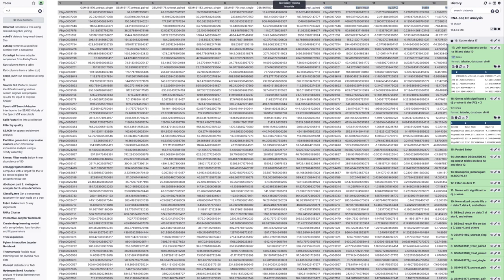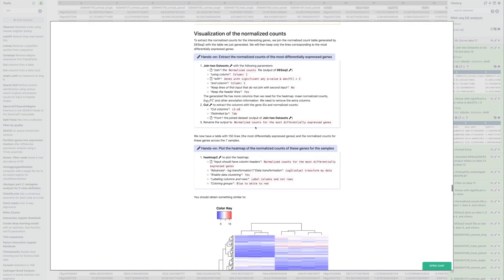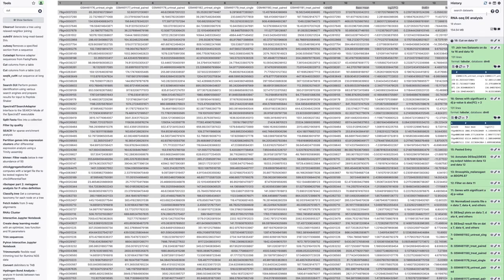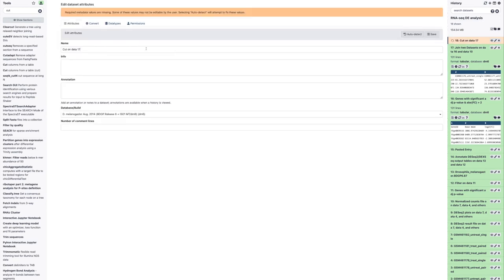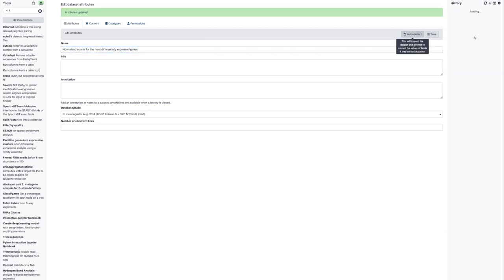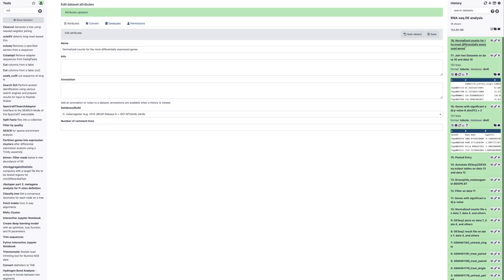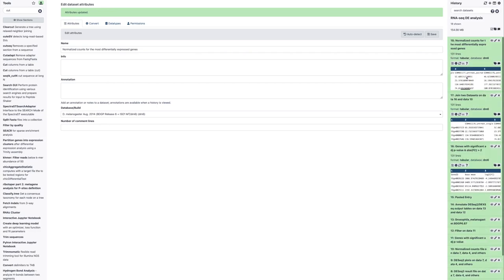Once we are done with the cut, we can already rename it here with the normalized count for the most differentially expressed genes. Oops, sorry. Here, and save it. And if you expand that, you see that you now have only the 8 interesting columns.